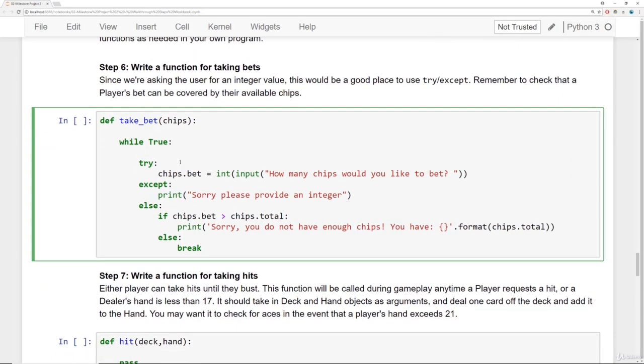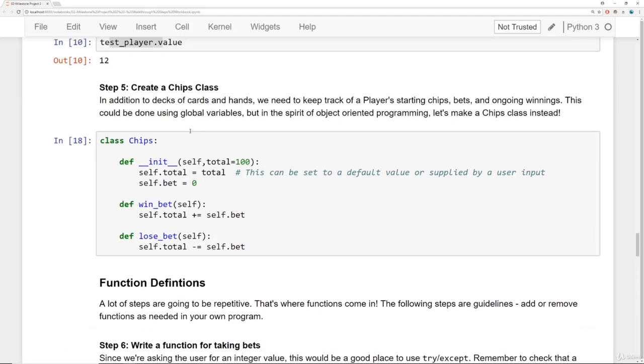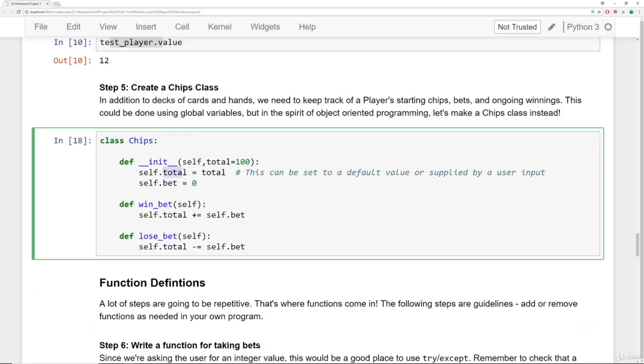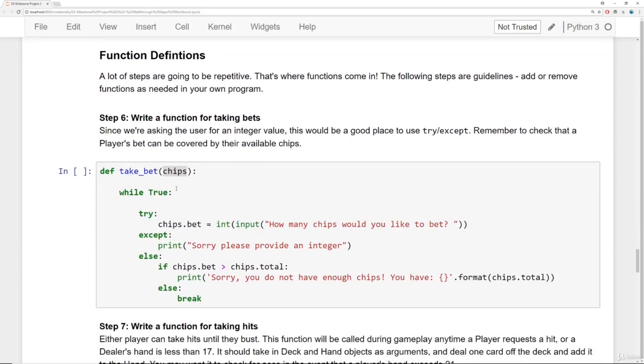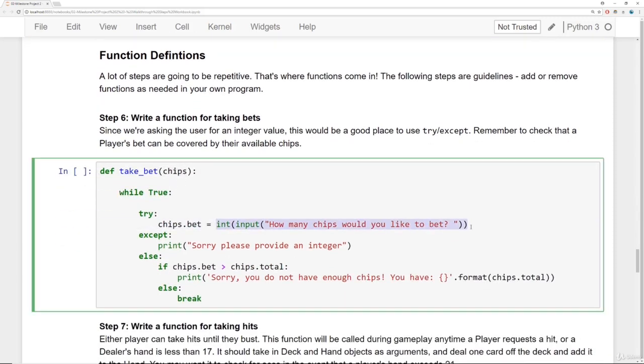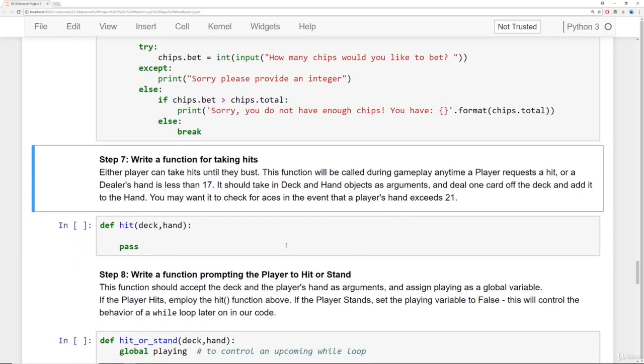So let's break down what we just did. We take in some chips. Remember, that's the class we just set up here, and it has a total and a bet attribute. We set the bet equal to whatever the player wants to bet. We say except if they're not providing an integer, and then we do a quick check that even if they did provide an integer, we want to make sure that the bet is not greater than the chips total. If that's the case, we'll print out a little message telling them how much they have left. Else, if that's okay and there's an integer there, we'll just break out of this while True loop, and we've set chips.bet successfully. So let's run this and now move on to step 7, which is to write a function for taking hits.